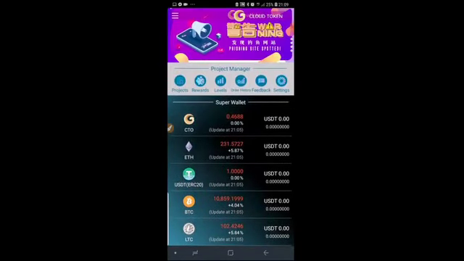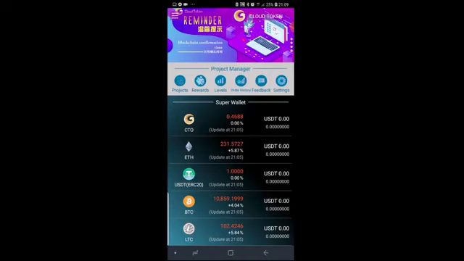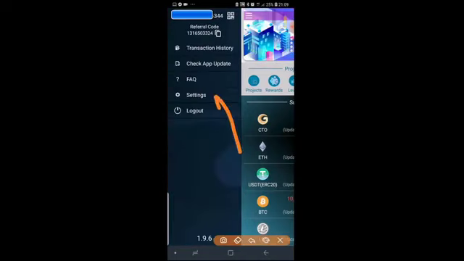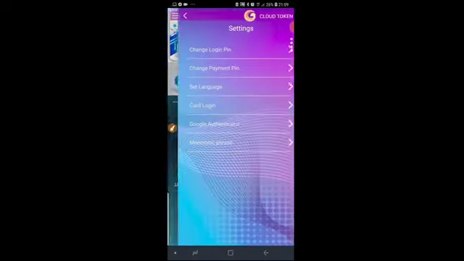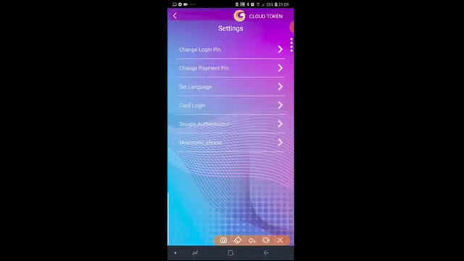Okay, so the first thing that you want to do, even before you deposit the Bitcoin, is click on the settings. Now you can go to the settings here, or you can also go to the settings over here. Now when you click on the settings, you can see that you can change your login pin, change your payment pin, set up the language, okay, set up the card login in order to log in to the app with your card. And you can see your mnemonic phrase right now, and also the Google Authenticator.